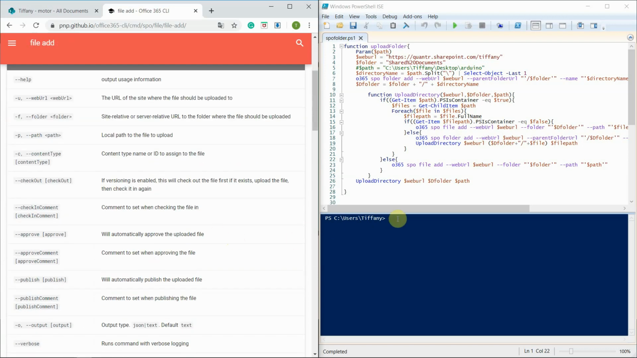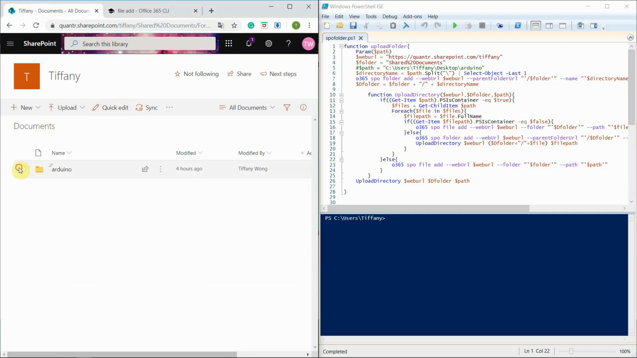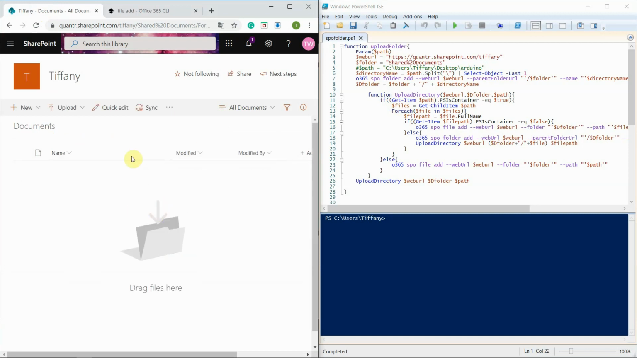So we need to have a script here to help us upload the folder directly to SharePoint. You can see here we can just delete. There is nothing in the shared documents. So we can have a look at the script now. We can see here is a function called upload folder.